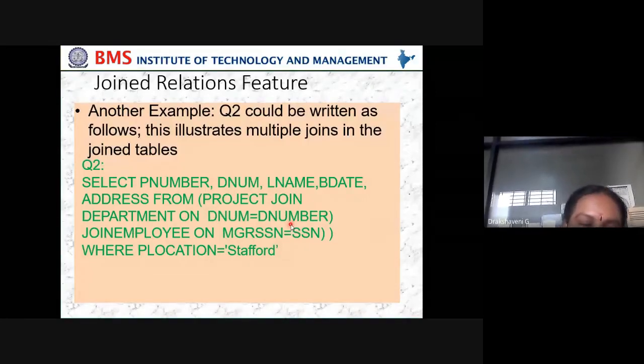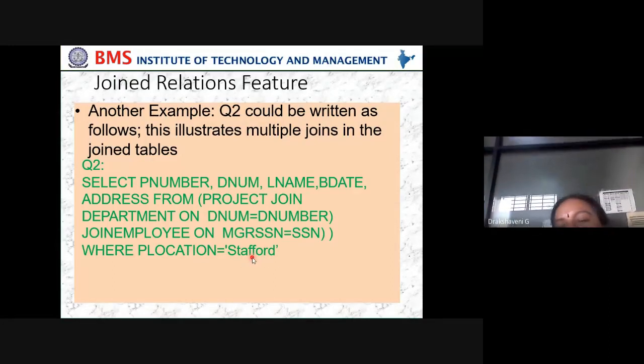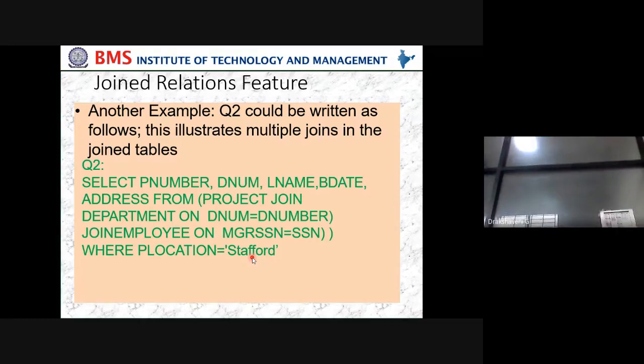And what are the two types of join we have used? One time we have joined with the D number. Another time we are joining with the social security number of an employee. So here you can see that we have used multiple joins, two joins, and where P location equals Stanford. So again we are asking where the project location is.